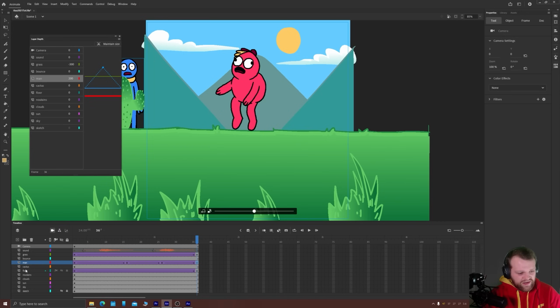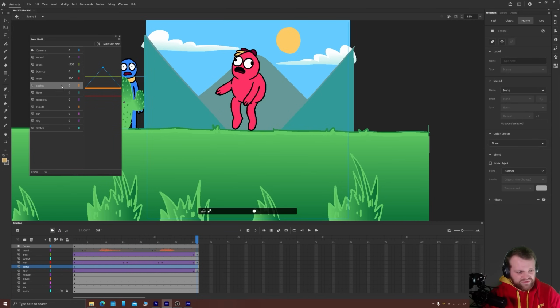So I'm just going to go through and add the rest of these layers. For example, the cactus I'd probably put at 300, the floor at 400, and then the mountains and clouds way back in the distance because you don't really want them to move. So I'll just nip through and do that now.